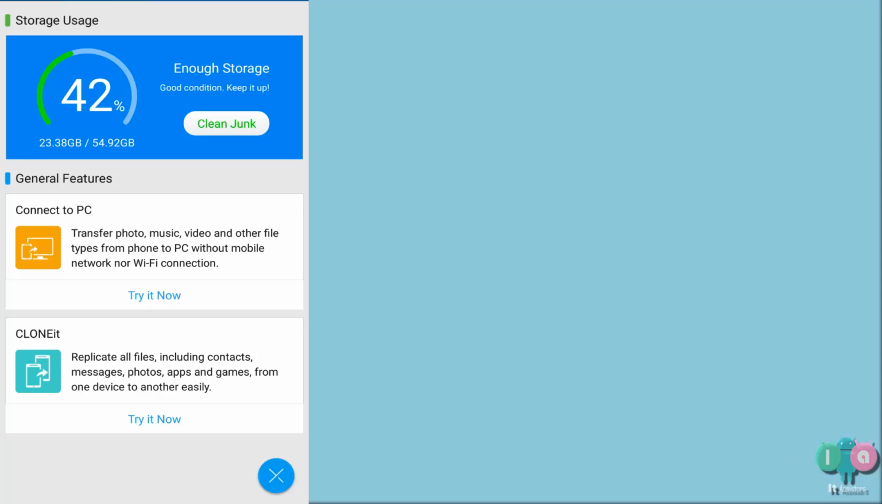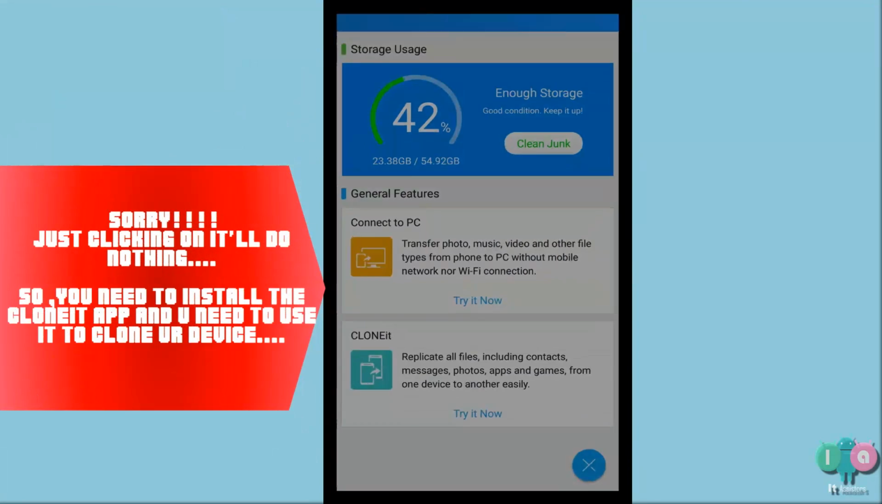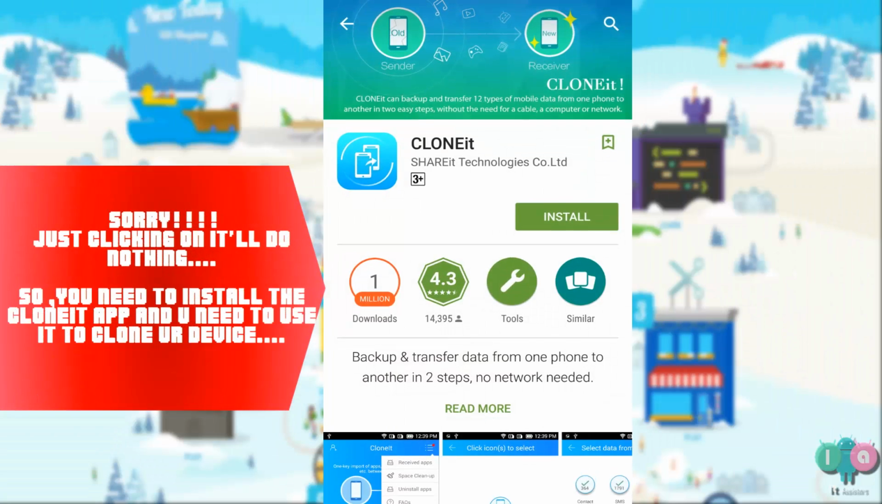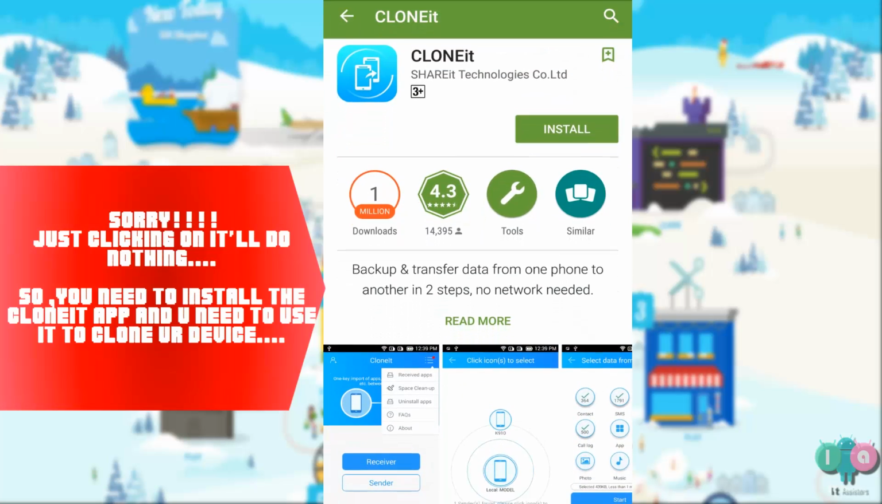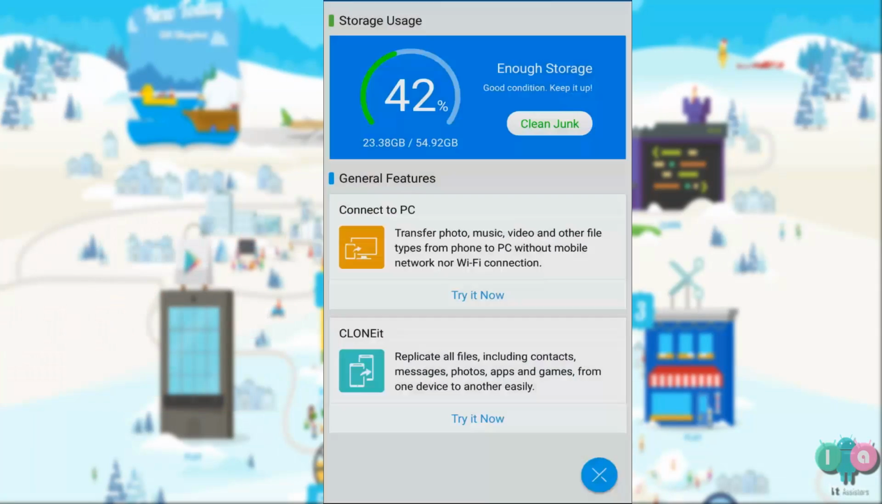This is an add-on app available for SHAREit. If you click on it, all your data, that is your images, messages, contacts, reminder files, log files, alarm files, whatever is stored in your device, will be transferred or copied to the other device you select.